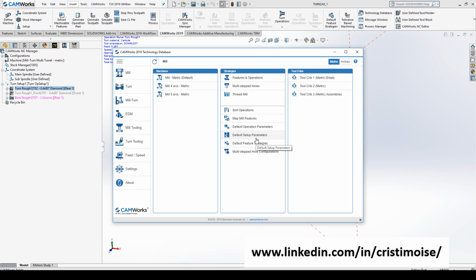What can I say? For me, this is a step forward in a new direction with the new additive manufacturing, the swarf milling, the pinch turning, and I will advise you to use this new version.